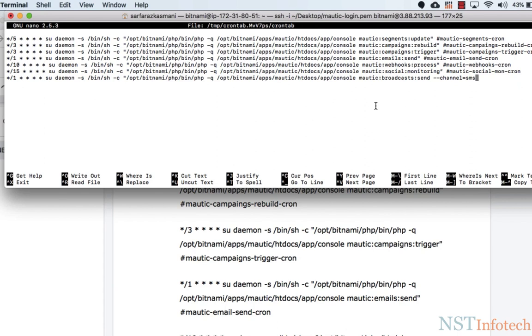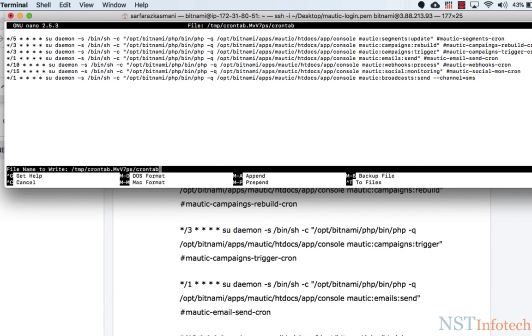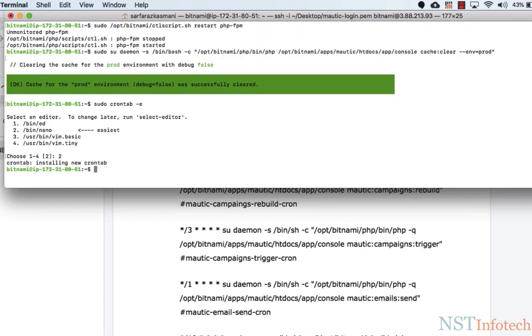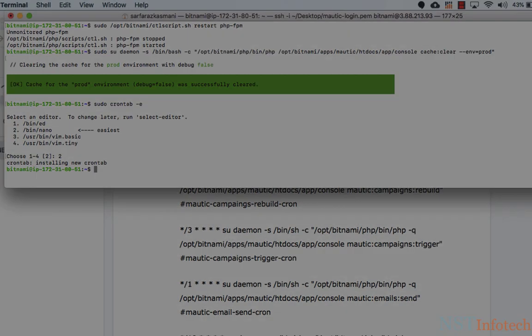Now we need to press Ctrl O to save this file and hit enter. Don't need to do anything, just hit enter. Now the cron jobs have been saved. Now press Ctrl X to exit. So we have successfully added all the cron jobs. This is it for this video and I'll see you in the next video.